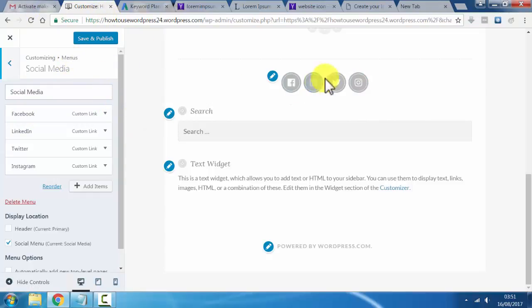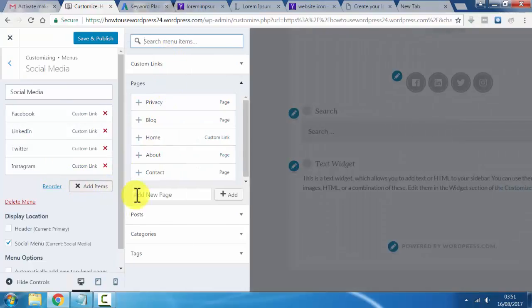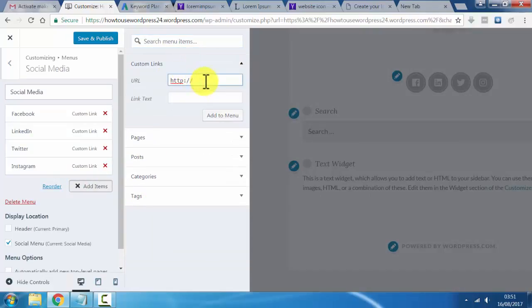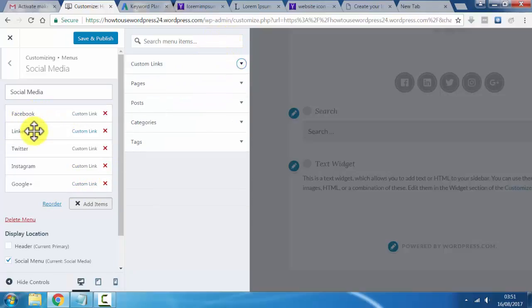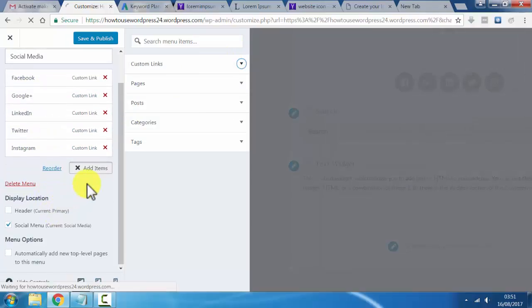In social media menu, if you have 4 social media links and you have any other social media link, then you can add it. How you can add? Just click on item and write your custom link, plus.google+. Click to add menu. You can drag here and there.